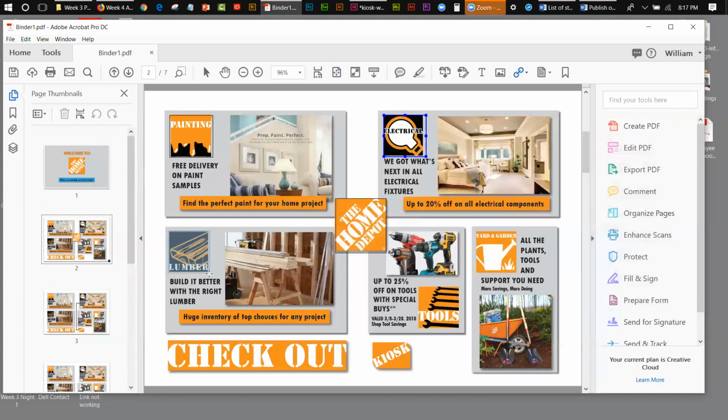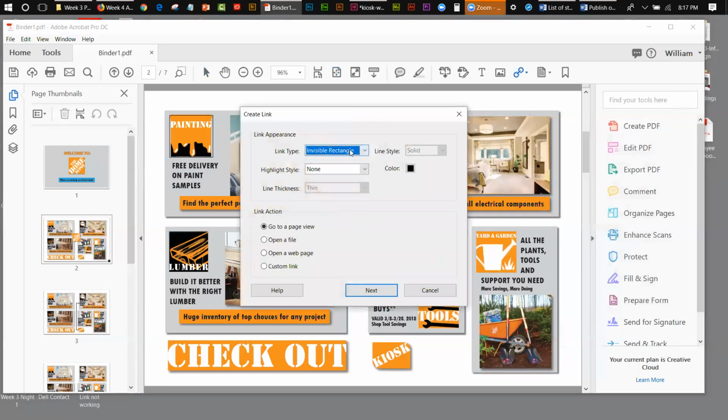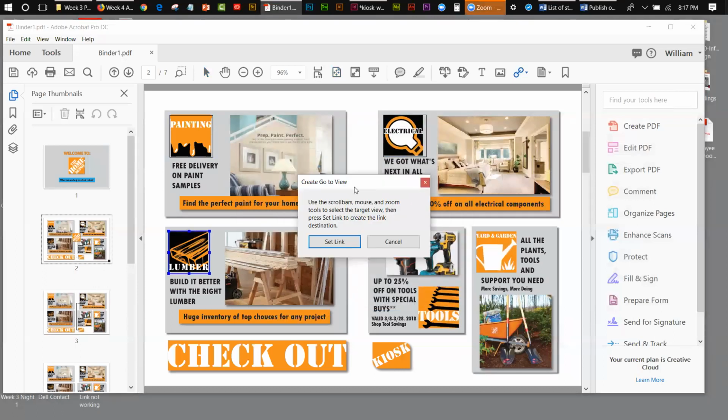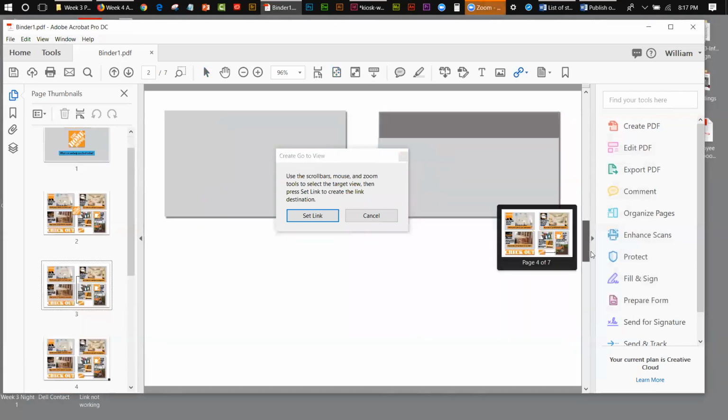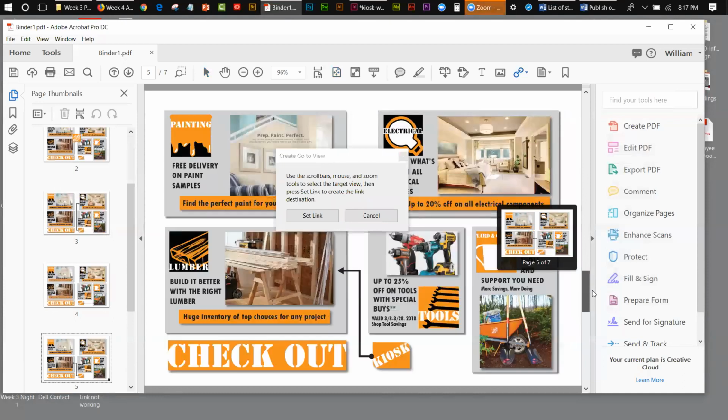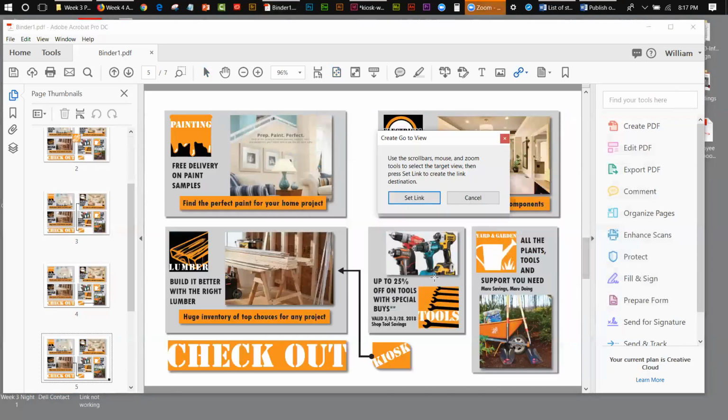And now I'm going to come over here, and I'm going to do this guy right here. This is lumber. And again, you'll see it doesn't change. Invisible rectangle, go to page view, next. And then all I'm going to do is lumber is page 5. So I'm going to come down to page 5. There we go, page 5. There it is, see? There it is, set link.